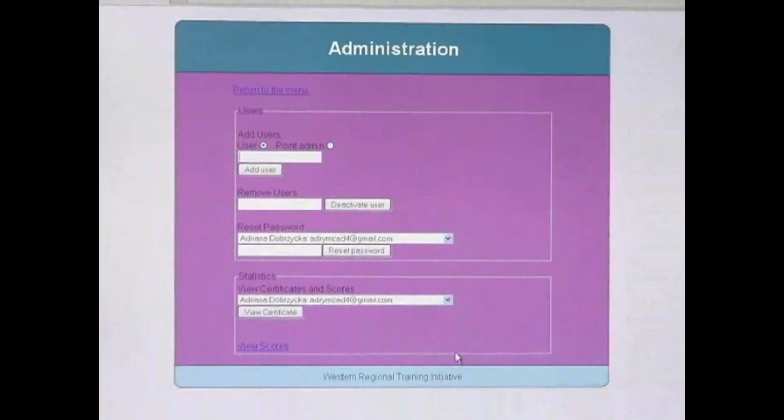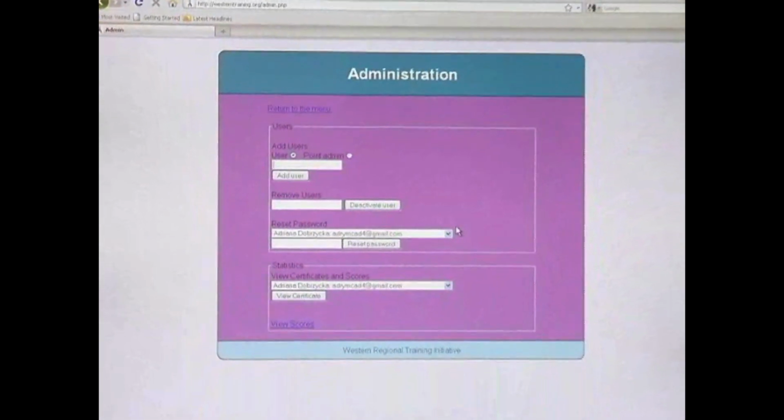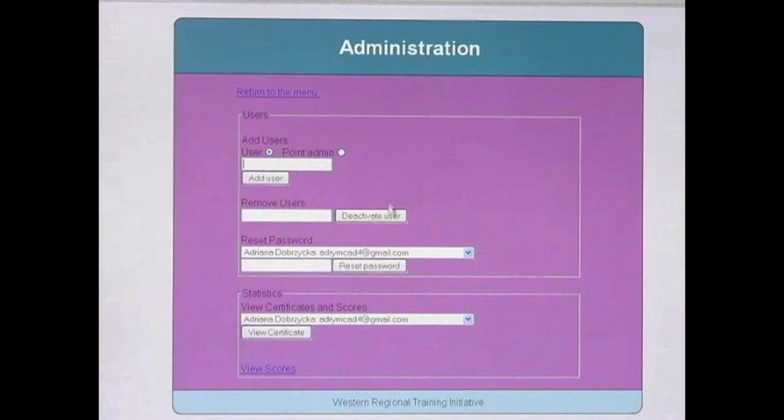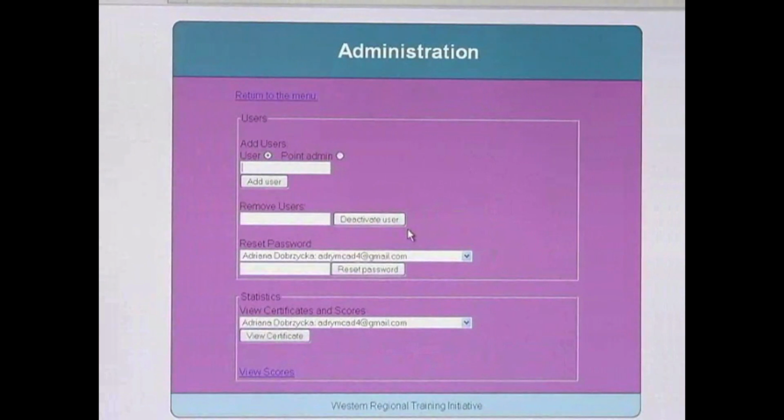I can also, as an administrator, reset the password in case someone has lost their password, deactivate a user if someone's no longer affiliated with the center, and also look at certificates. This is great because the staff members and the volunteers have to complete their 80 hours of training prior to working with anyone at any of the centers. And they also have to complete a number of hours of training each year to remain certified.